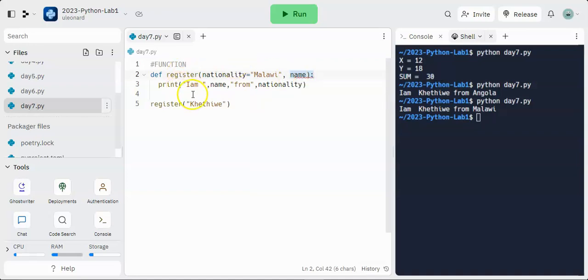No, because when it's coming here, it will take this one and put it to the first one, to nationality. And this one will not have a value, because it has no default value. But the way it was before, it was okay, because this one will go to the first one. We don't have the second one, so the second one will take the default value.